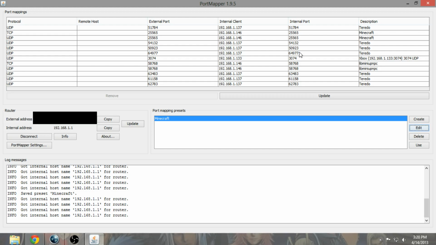I will have links in the description for the application, Port Mapper. It takes a few seconds to download. It's a Java program, so you just run it and it'll bring it up.